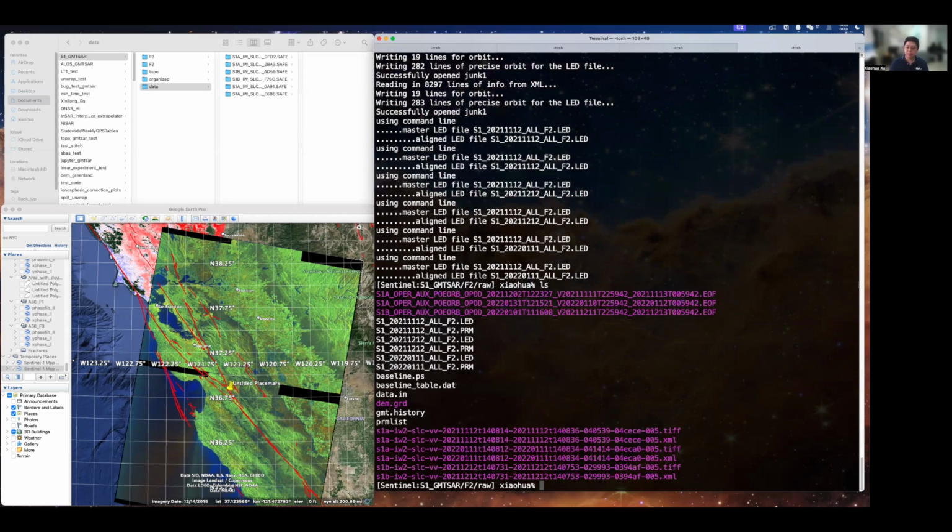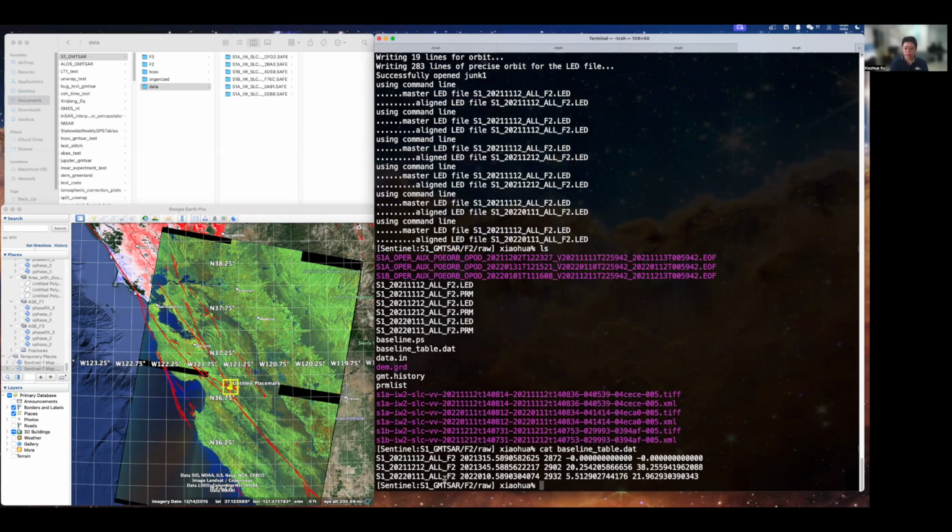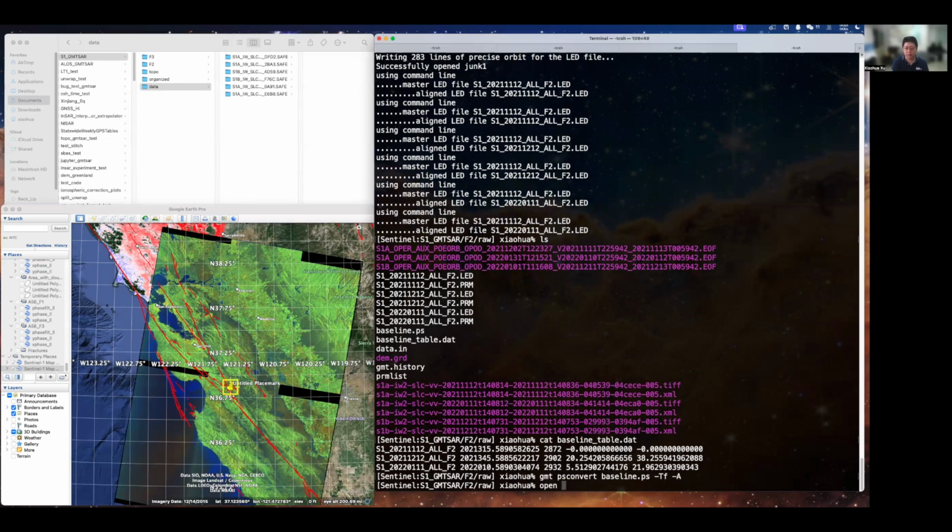Some more stuff getting generated, mostly just PRM and LED, which are the parameter and orbit files. If you cat this baseline_table.dat, again, this stores the file name, dates, date from a specific date, cumulative through time, and also the perpendicular and the parallel baseline. Because this is the early script, and I myself don't have a PS viewer on my Mac, I'm going to do a GMT psconvert, and then open and look at it.